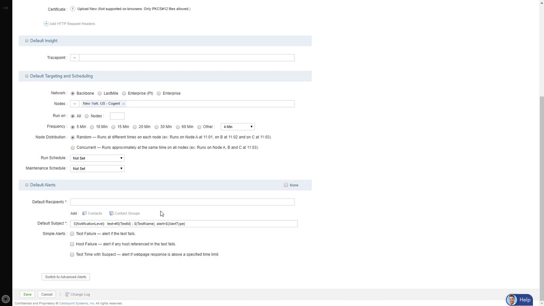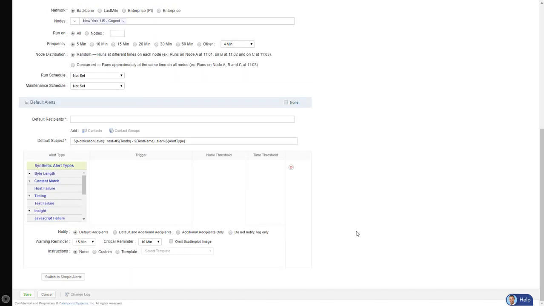If you want to have more control over how alerts are triggered and who gets them, you want to select switch to advanced alerts, which I'll do. In this window, you can be very creative on how and when alerts will be triggered. And I've included links to show how you would configure this at the end of the presentation. I just wanted you to be aware of how you can notify people and that there are simple and advanced alert settings.